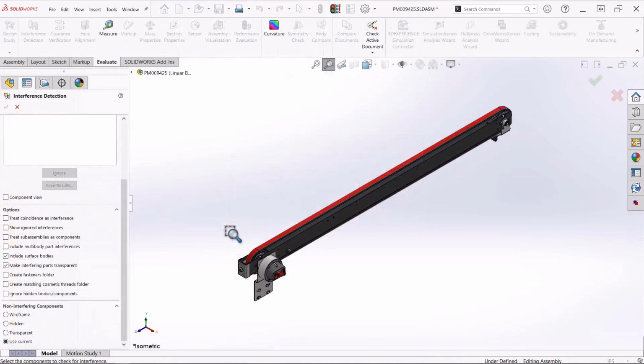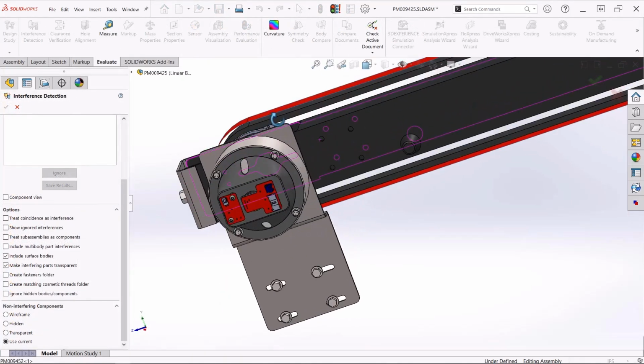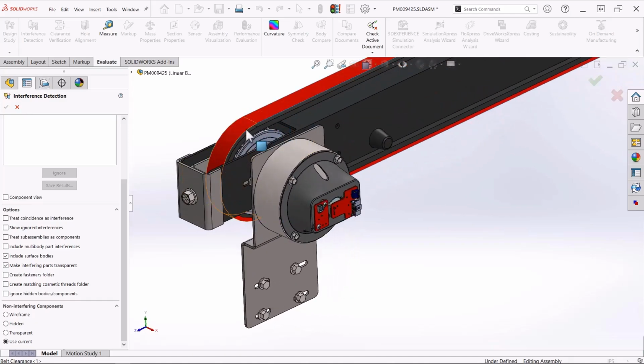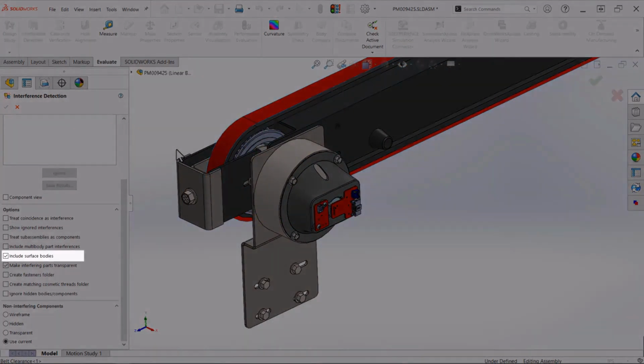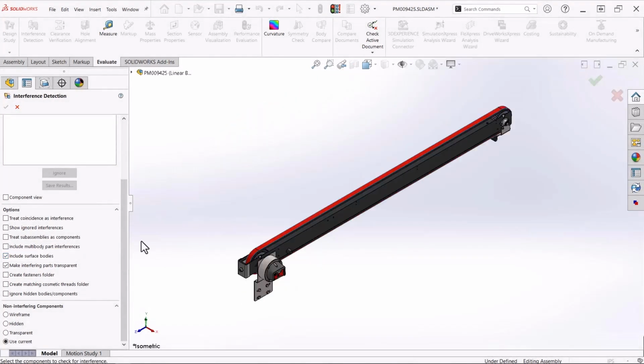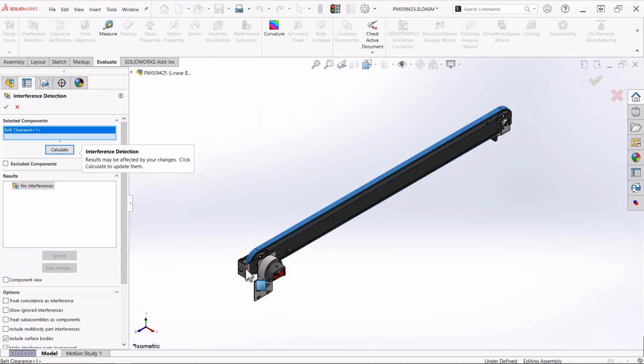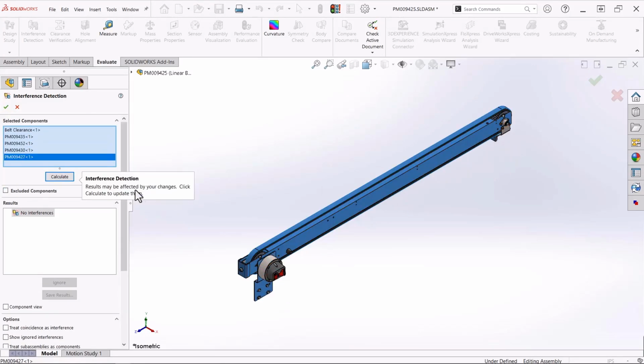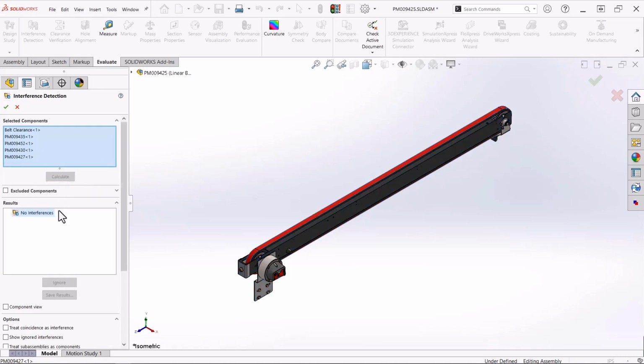This assembly has a surface offset 0.2 of an inch from the main belt. The goal for this surface is to catch potential interference issues. SOLIDWORKS 2025 now supports surface-to-solid and surface-to-surface interactions in the interference detection tool. The belt, main structural components, and support brackets are all selected and calculated. The results show no interference in this design.